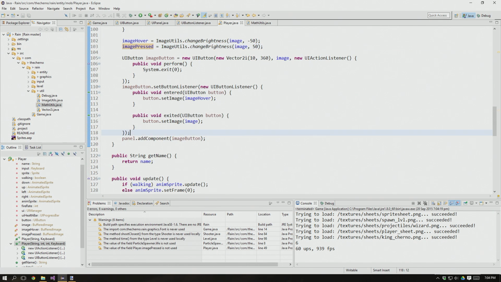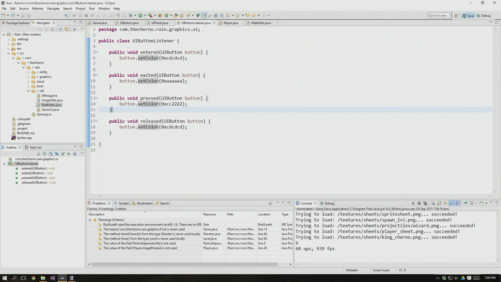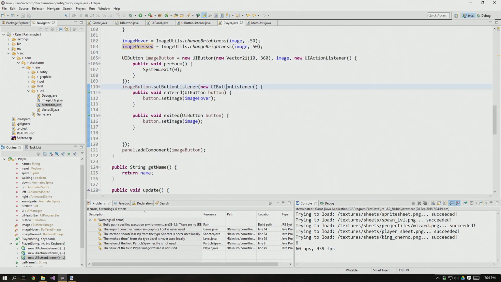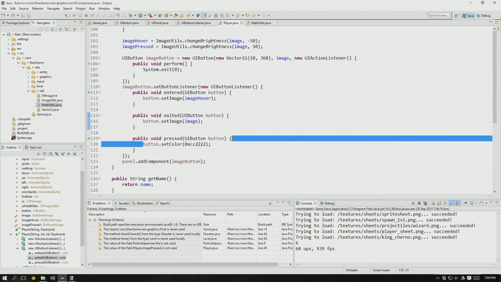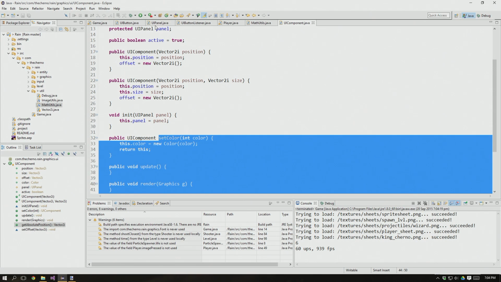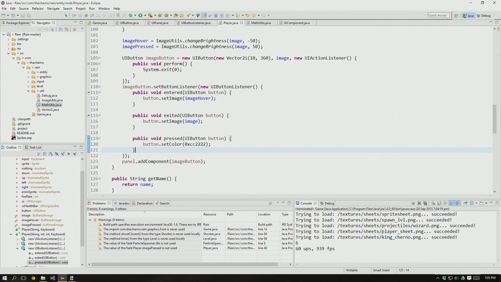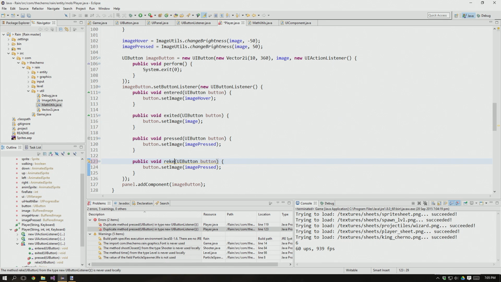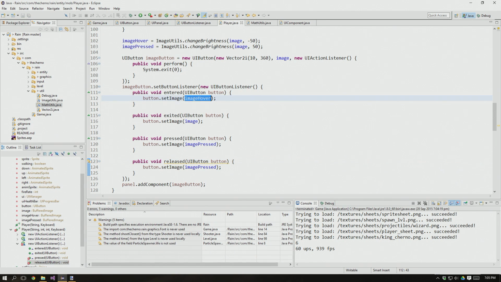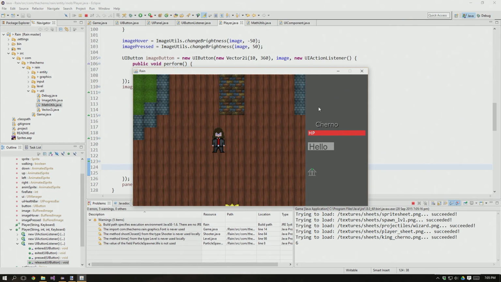We can do something like that, and then we'll override pressed, and we'll set that equal to button.setImage. Whoa, what happened there? I was holding control down when I clicked again. Whoops. Button.setImage, image pressed, and I guess we'll also need released. So released, we'll set it back to image, I guess. All right, now we've got the whole thing.